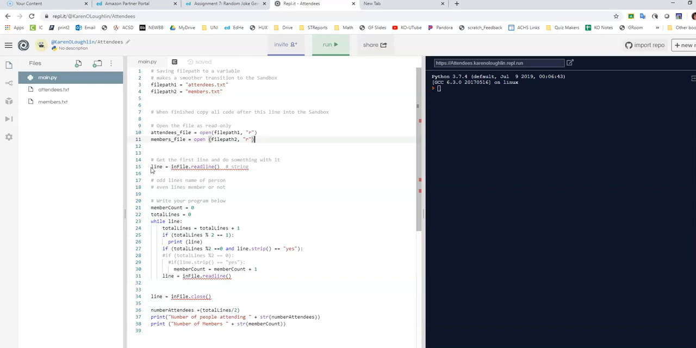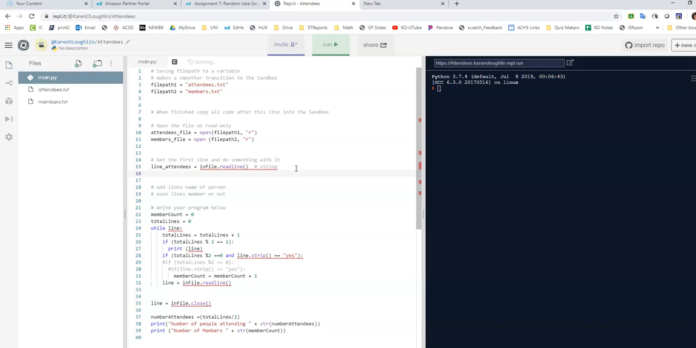Next, in the previous version, we only had to worry about reading in 1 line at a time because it was a single file. We're still going to read 1 line in at a time, but we're going to read a line in from the attendees file, and then we're going to read a line in from the members file.